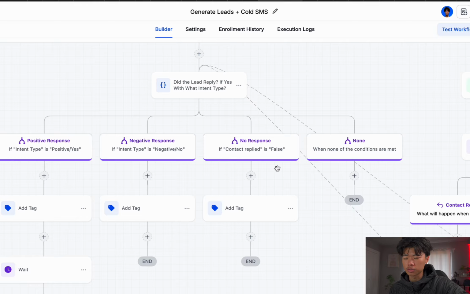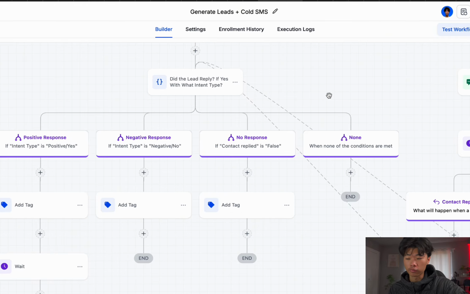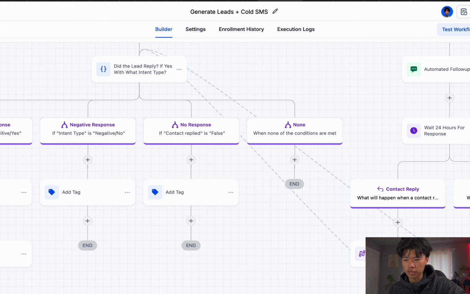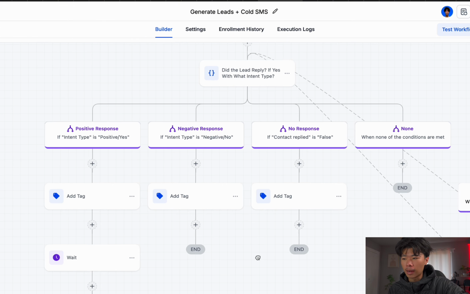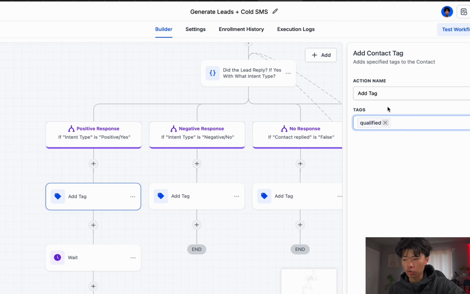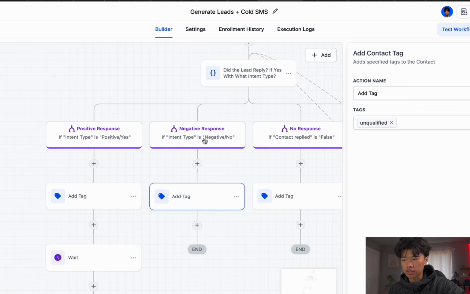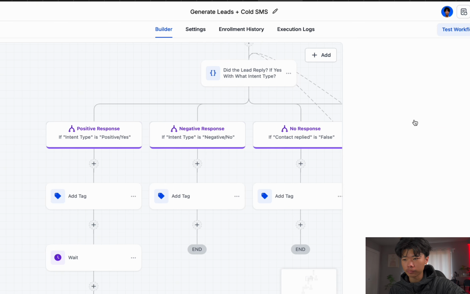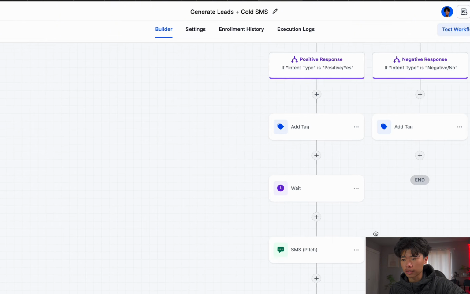If the contact replied is false, or if they didn't respond, then obviously right here, it's going to add a tag, and then if none of the conditions are met, then it's just going to end it right there, right? So obviously you want to put the tag here as qualified if they say yes. You want to say unqualified if they say no, and then if the contact didn't reply, then just say no response, right? So once you're done with that, then you can come into the messages here.